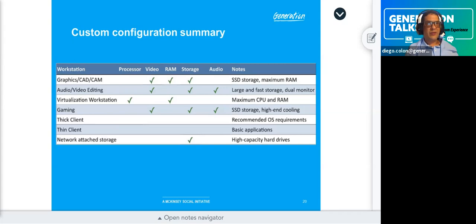We should hopefully be also putting the Nearpod code out there. These little check marks are the answers to the little test. Gaming: video, storage, audio. Why not so much on the RAM?